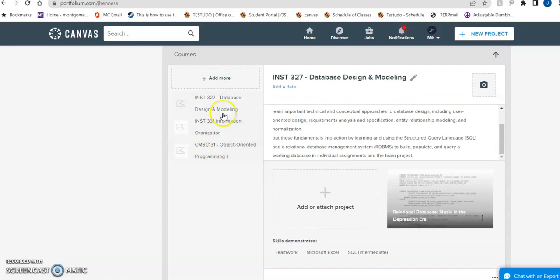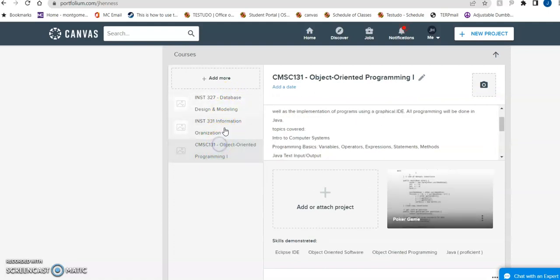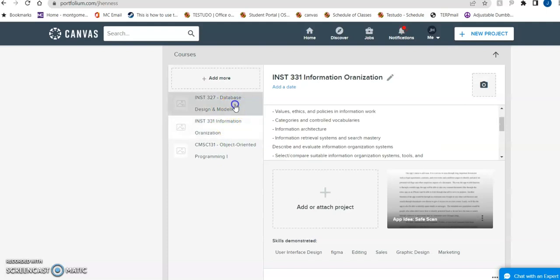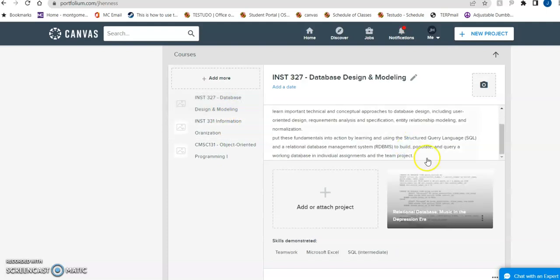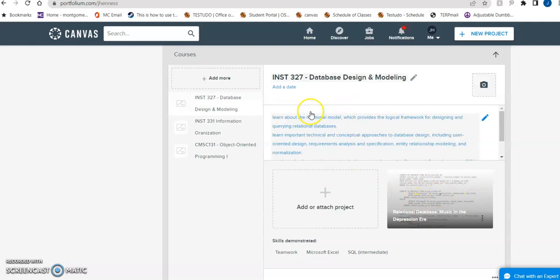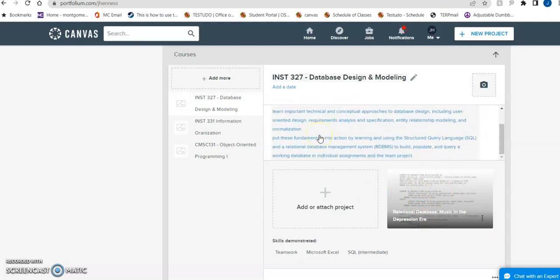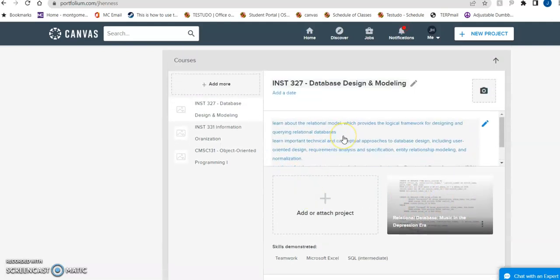These are 3 courses that I felt displayed 3 different skills that I wanted to display. This gives a couple of short paragraphs about what the class is and what you learn in the class. I read the syllabus for these classes, so I made sure it was reliable and correct.